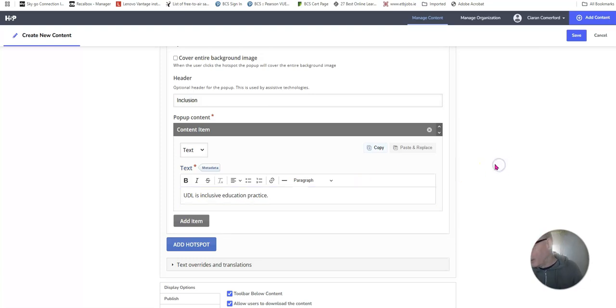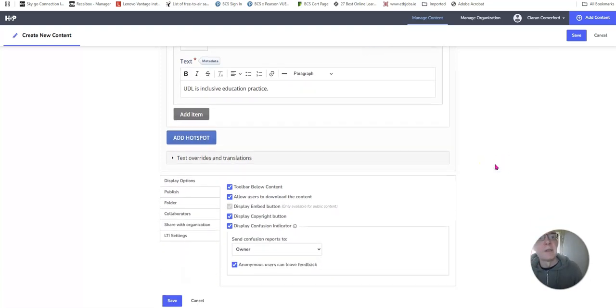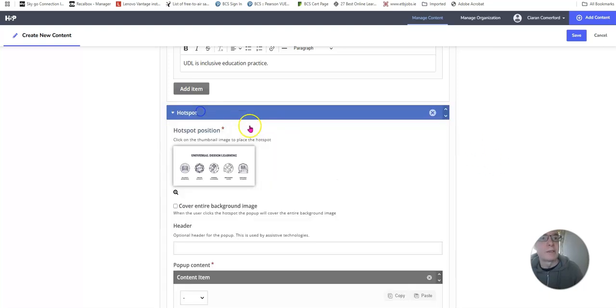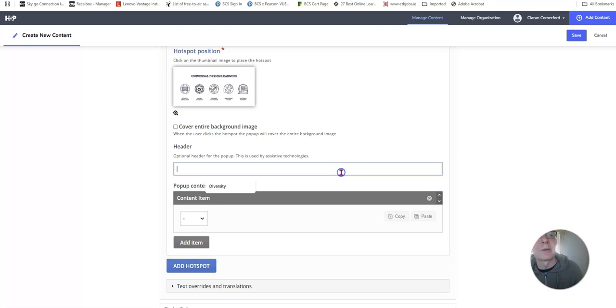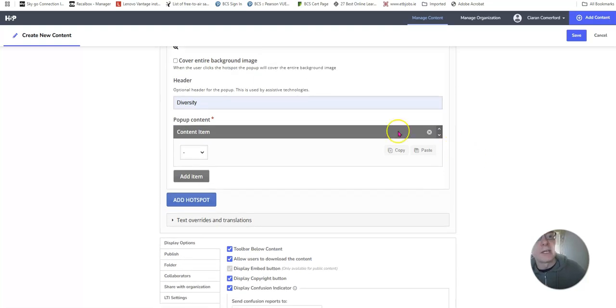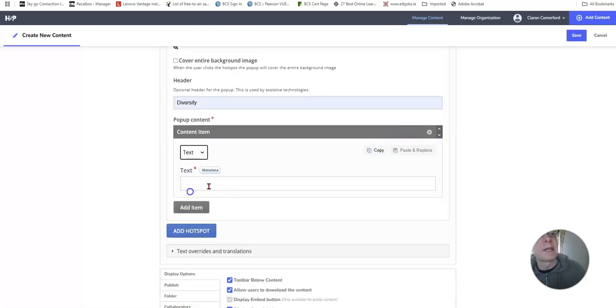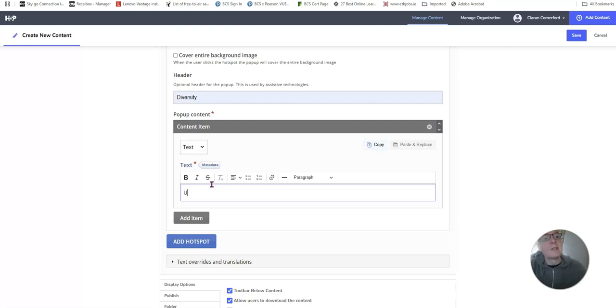Okay, so now I'm going to go down for my next hotspot item. So I just go to click on add hotspot. And in here, I'm going to click on my second image here. So again, under header, I'm going to put in diversity. And then for my content item, again, I'm going to select text, okay? So I'm going to click on my drop down arrow, and I'm going to select text. And I'm going to type in UDL is education for all students. This includes diverse students too. Okay, so now I'm going to click on save.